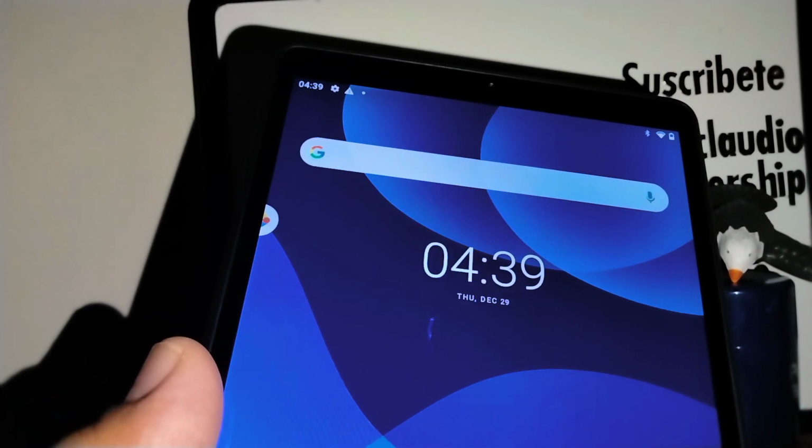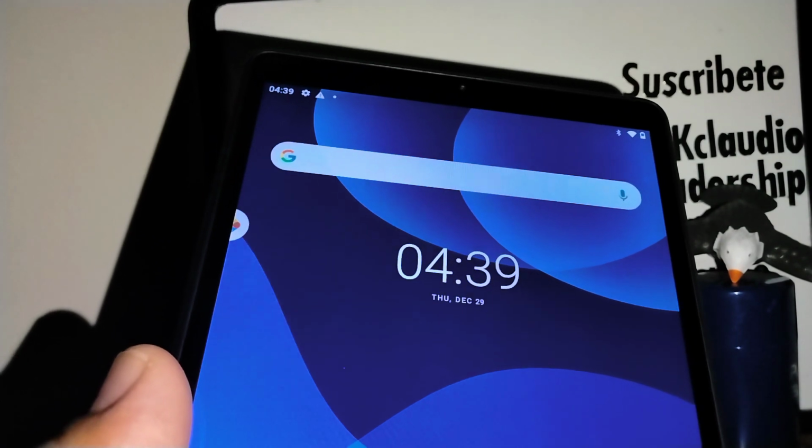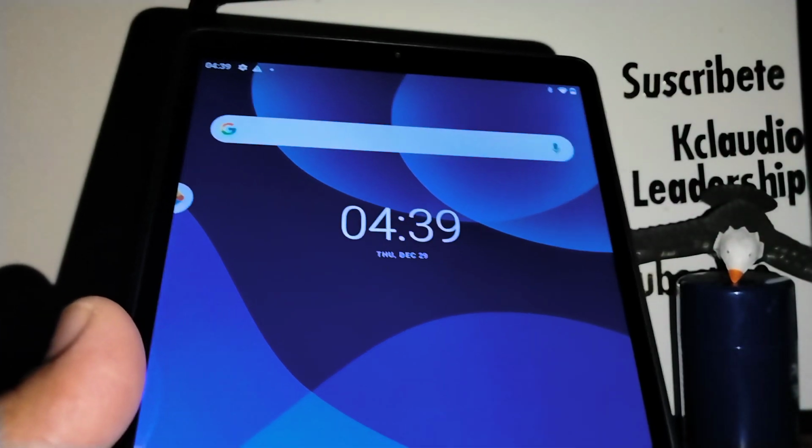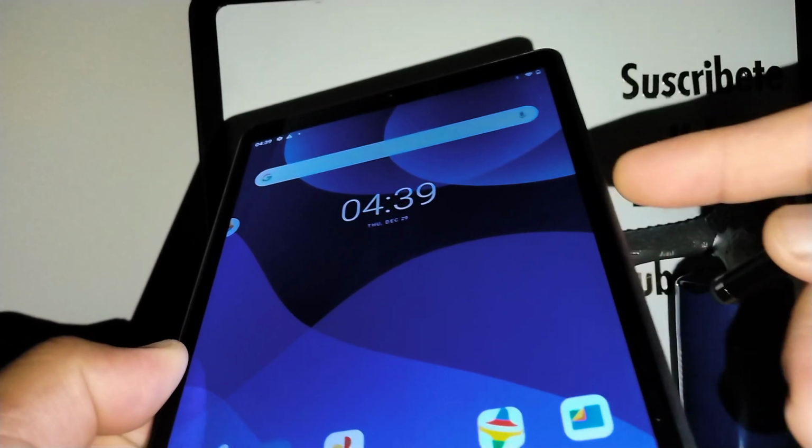Okay, I'm going to show you three different options to take a screenshot on this Lenovo Tab third generation. So let's go really quick. The first and common way is by using the volume down and power key.